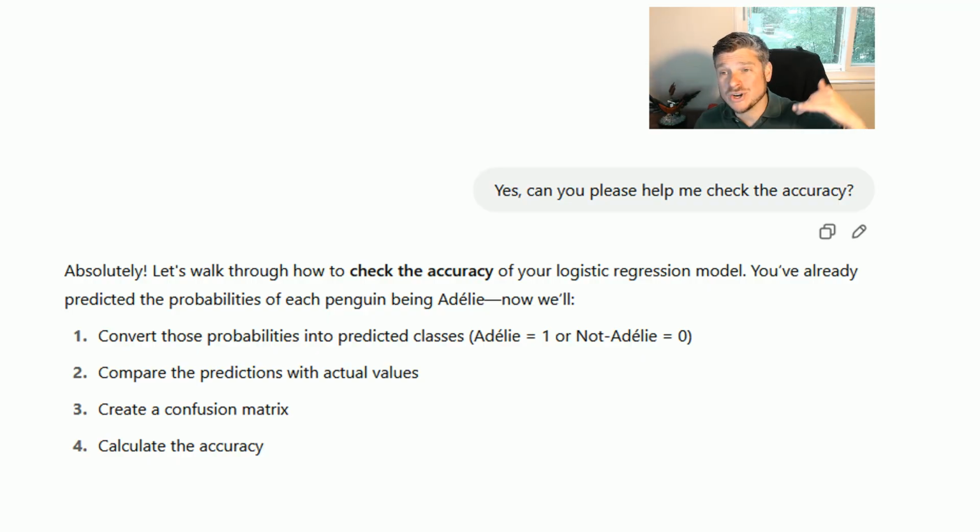But again, I wanted to check the accuracy. It says, yep, let's walk through step by step. Here's what we're going to do. We're going to convert the probabilities into classes. We're going to compare the predictions with the actual values. We're going to create a confusion matrix, check the accuracy, all that great stuff.